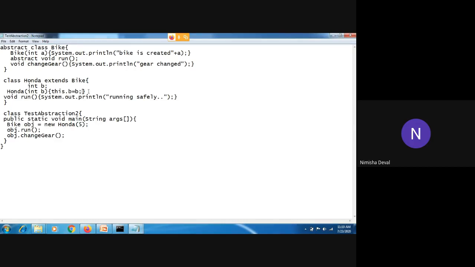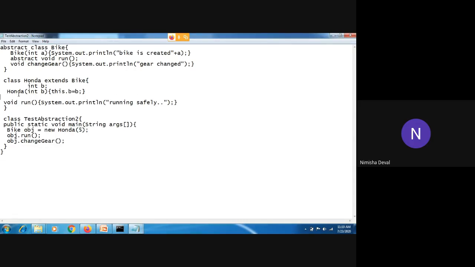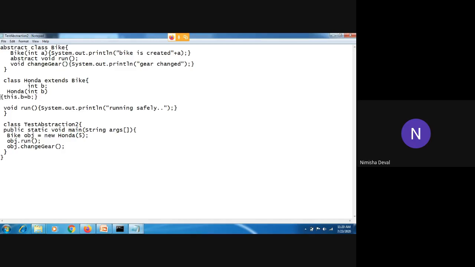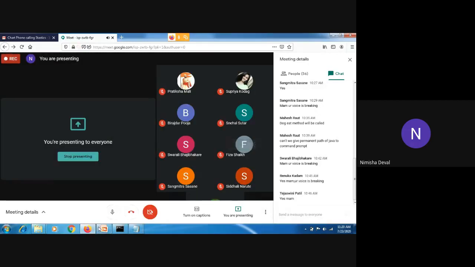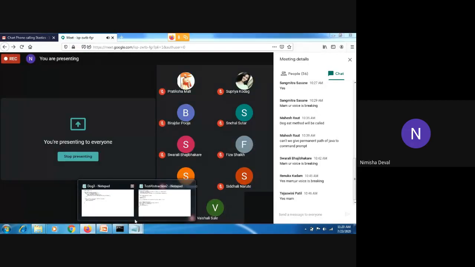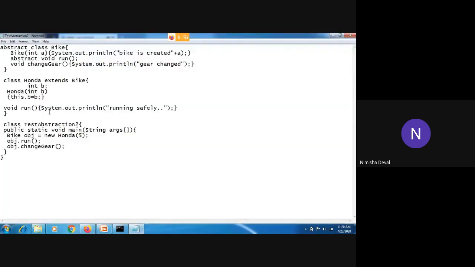Is it visible or should I give some more space? No ma'am, it's visible. Visible? Okay. Now see, I have created an object here. I have created one variable. Then I have created one constructor, that is Honda, because I want to pass a value to this bike constructor, and I have assigned this one and the same.